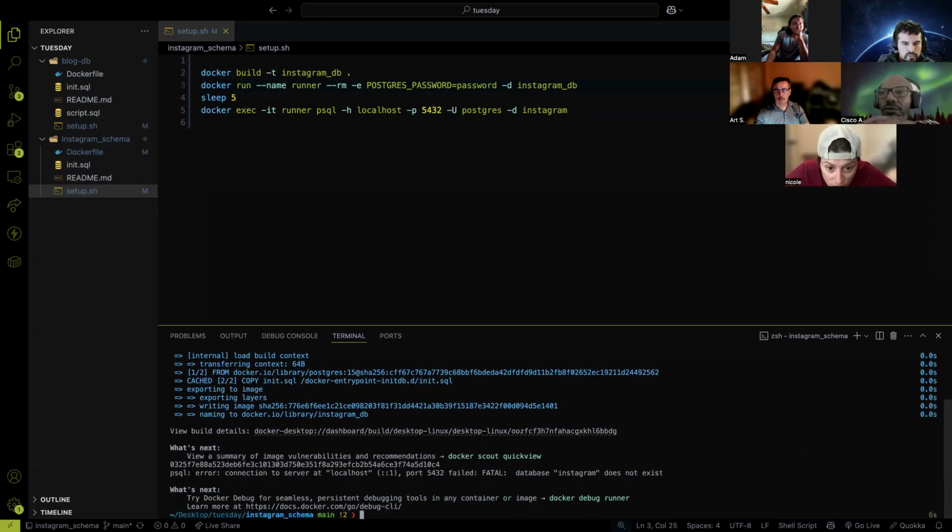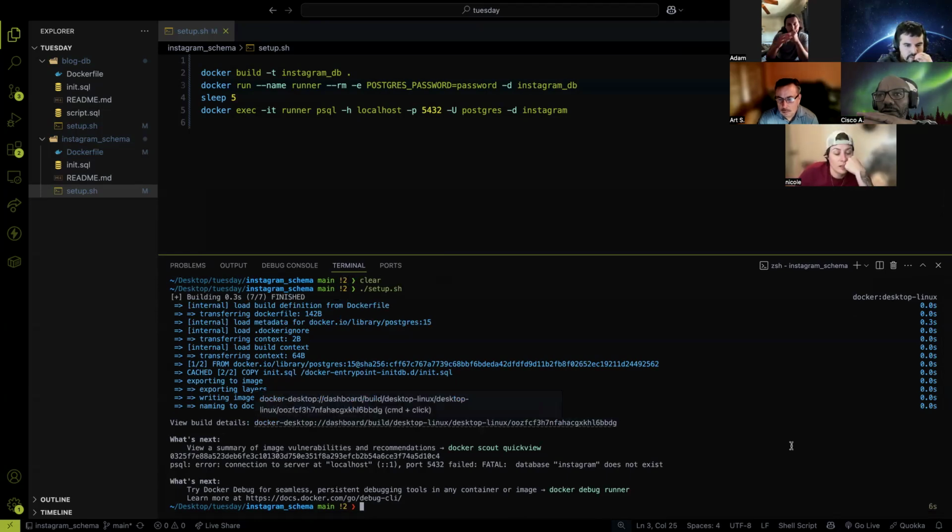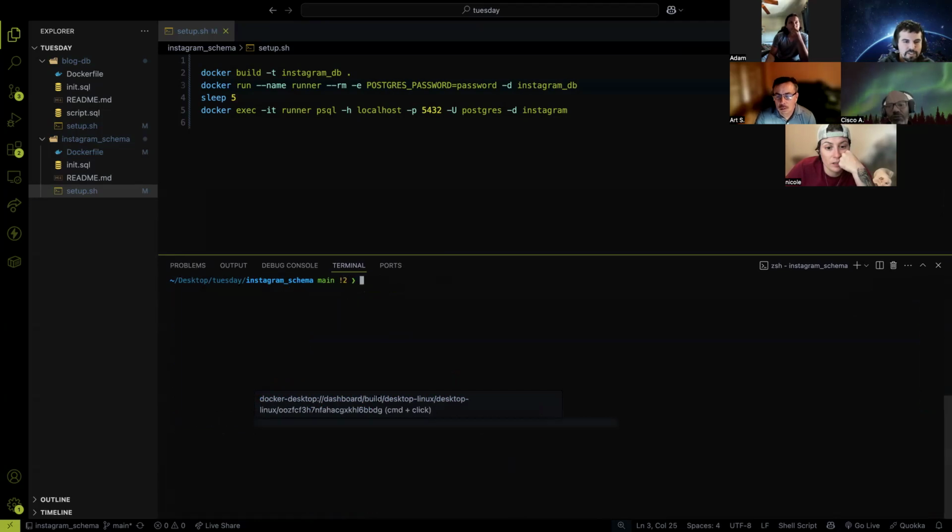Am I in Instagram DB? No. It says connection to server at localhost failed. This is an interesting error. This is good for you guys to understand. What's happening here? Could it be that you already have that port open? It's already being used. Yeah, pretty close there, Cisco. How do I check?